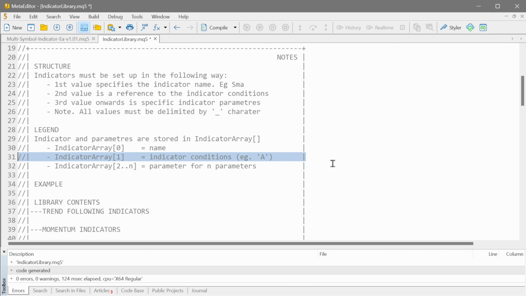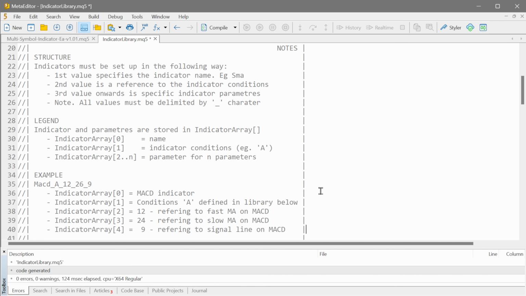Our indicator array position number 1 is going to be our indicator position, which is referred to as value number 2. And then finally, any other indicator array position, so 2 onwards, is going to be the particular parameters of our indicator, which is going to be our third value onwards. So let's go through a particular example of what all of this might look like.